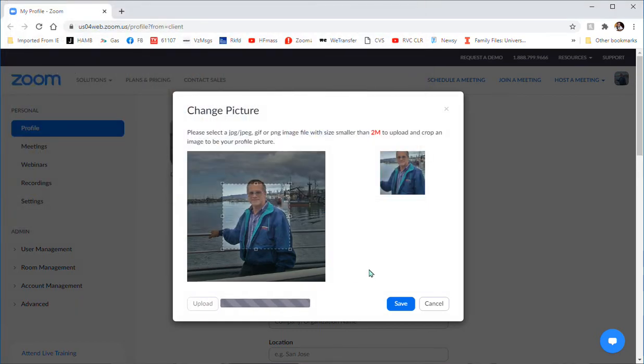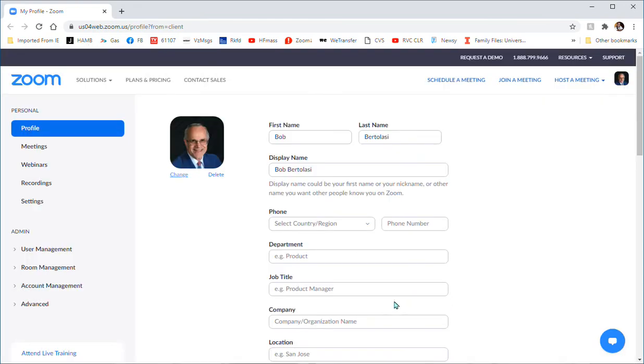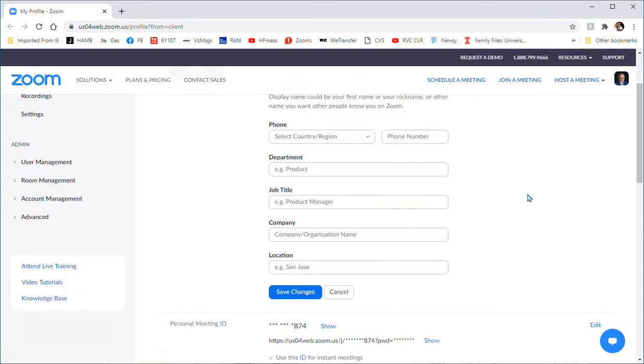So I'll just change that picture back. Now once that picture is in there, I'm going to go ahead and resize this and move it up just a little bit. That's about center. That's about right. So I'm going to save that. Now this is what should be showing when I turn my video off. I'm going to go ahead and check and make sure.